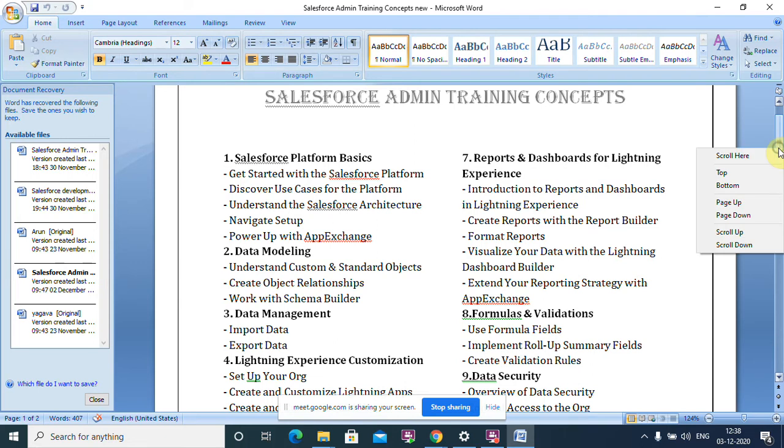Next, the second one is data modeling. In data modeling, we mainly need to understand objects, custom objects and standard objects, how they vary, and how we can create object relationships, since we have relationships in Salesforce. That will be covered in this concept. After that, work with Schema Builder: once the object is developed, we have to display its related fields in one page layout. That comes under Schema Builder.